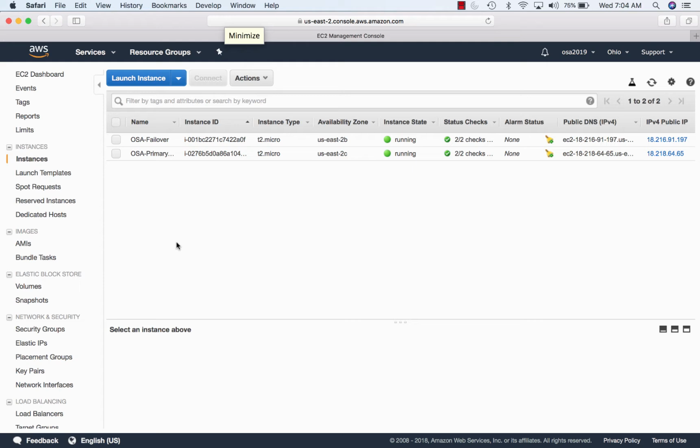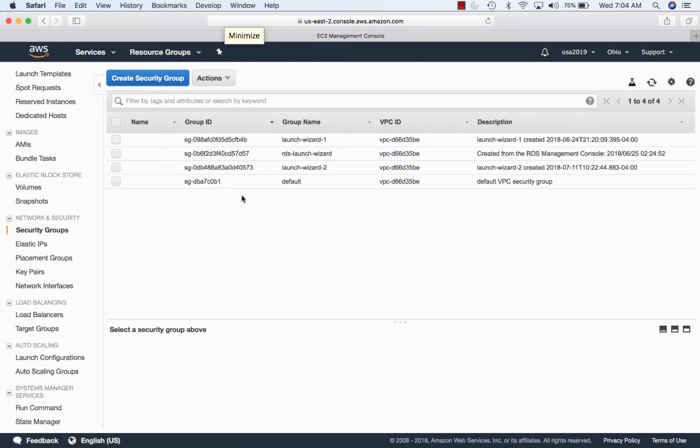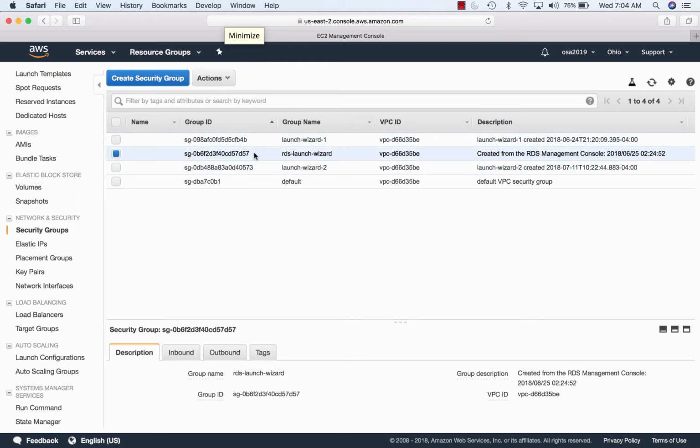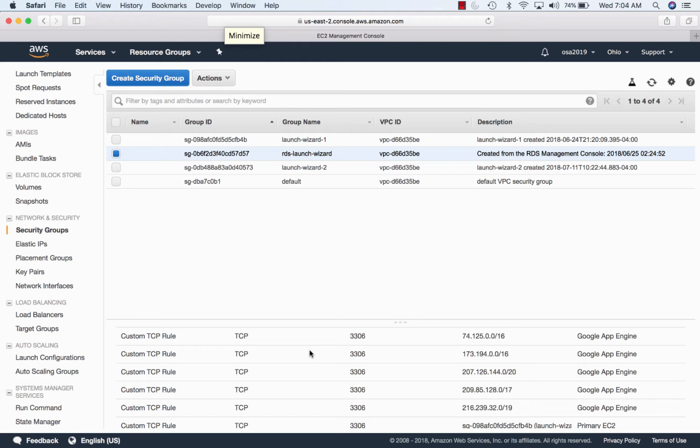Then there are security groups, right? There are multiple security groups. This one got created by default. This one got created when I created the first EC2 instance, another for the second instance, and this is for the database. And it tells you a little about the database rules. Basically, as you can see, it is allowing the servers to access.